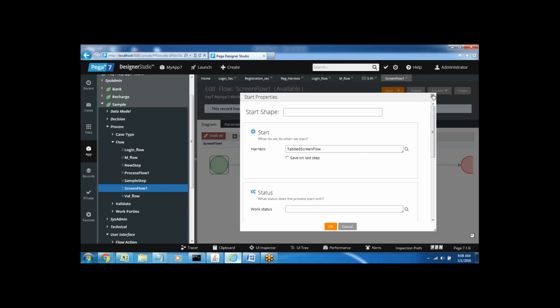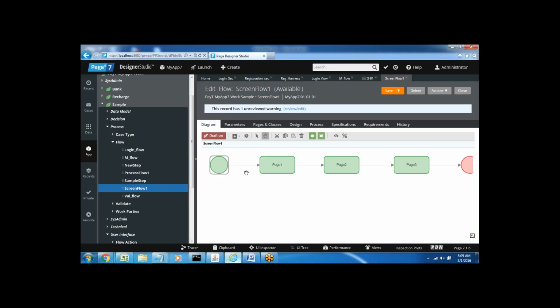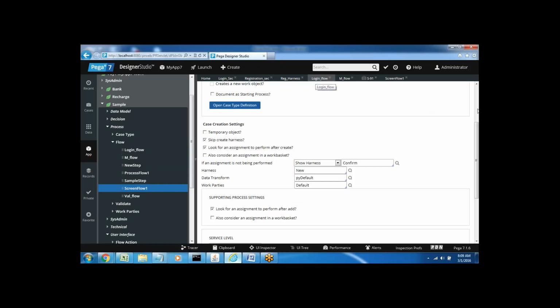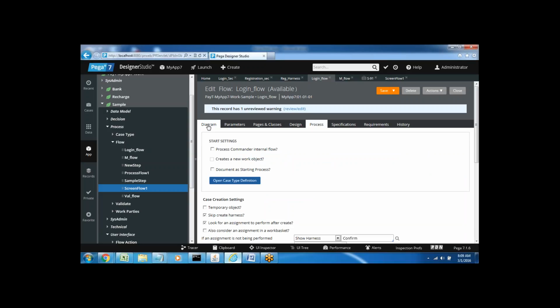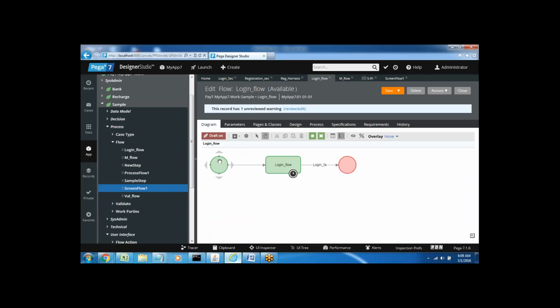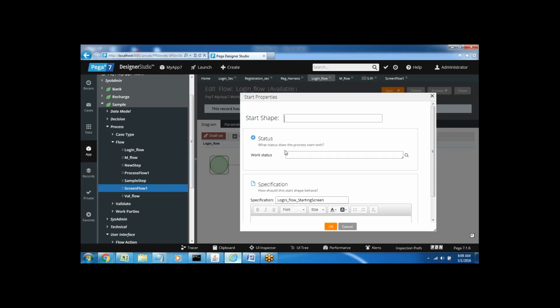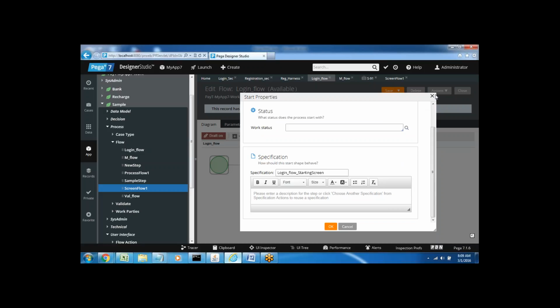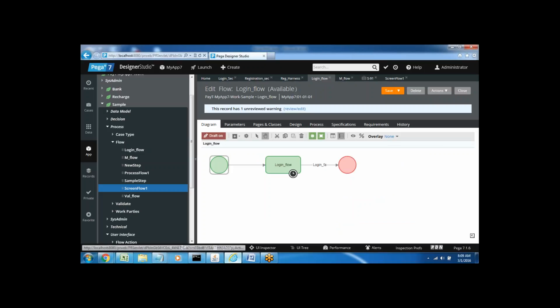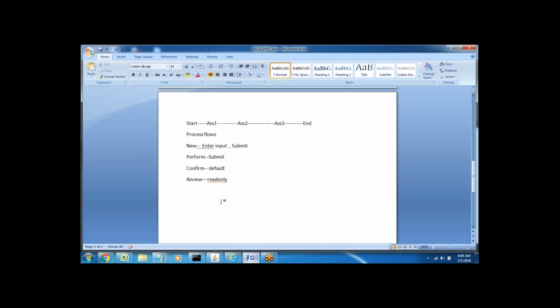So what are the required templates? If you want to define any template in the screen flow type, we can define it from the start shape. But if you open a process flow and open the start shape settings of the process flow, we will not have any template like that. This harness will not be there. Only in screen flows is that option available.